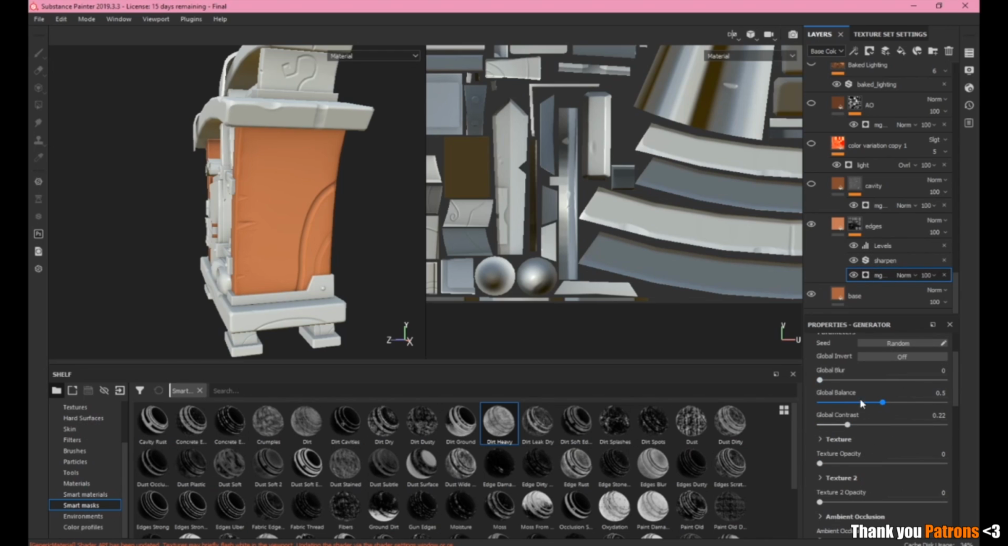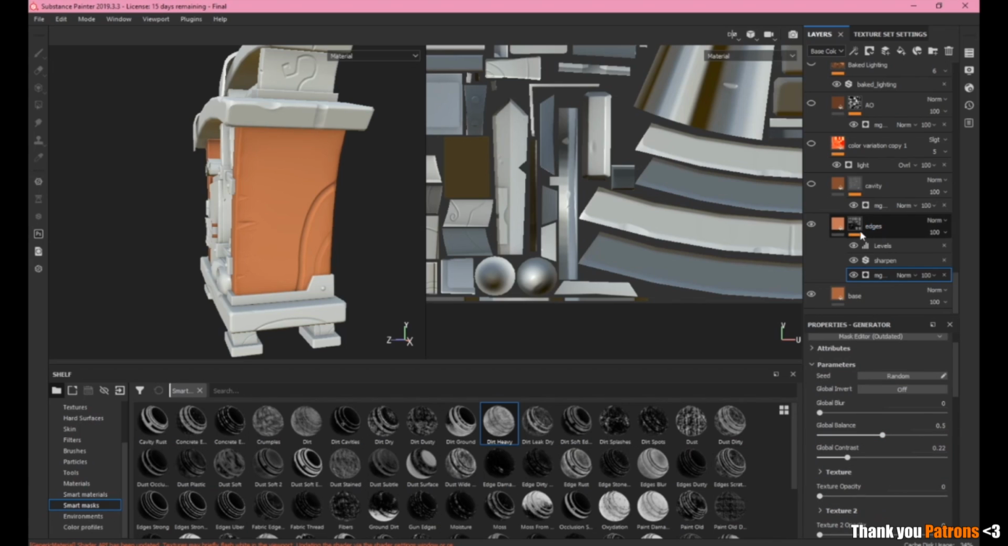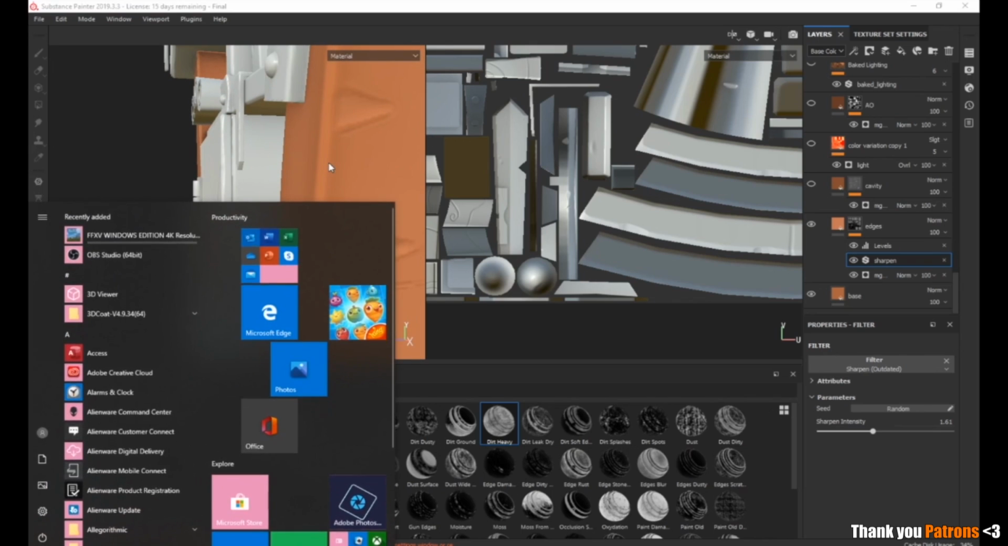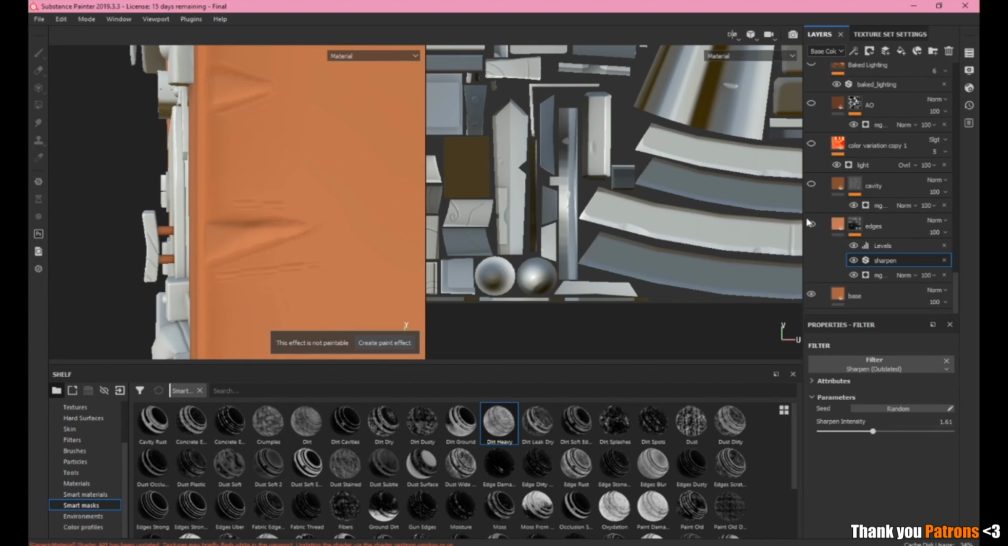changed some of the balances to it, the global balance. The next thing I did was add a sharpen to it. You can see that it mostly affects this area, right here, around the edges. Just brings more emphasis in those areas. Again, sorry for having it in 2K, but I really don't want my computer to poop out on me.